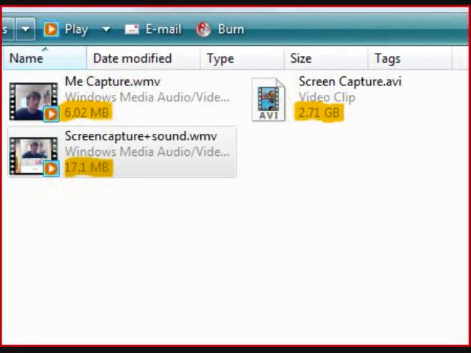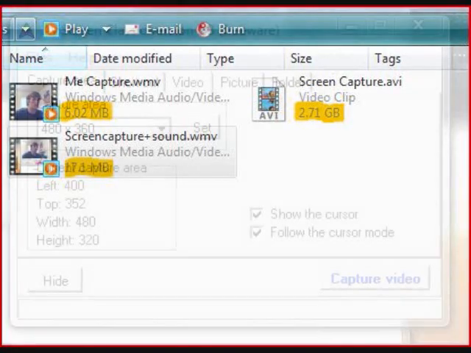Here I have the first file, which is the video I took with my webcam of me. The second file, which is 2.7 gigabytes, is the screen capture file, the uncompressed one. And I put the two files together in Windows Media Player to make a 17.1 megabyte file.